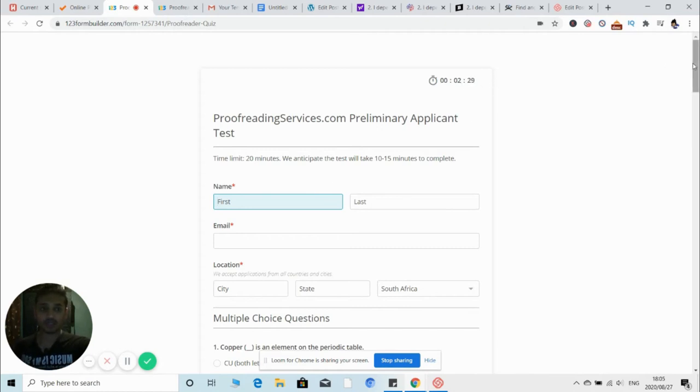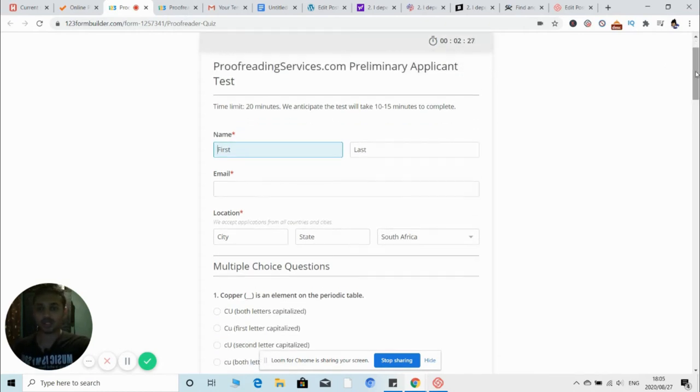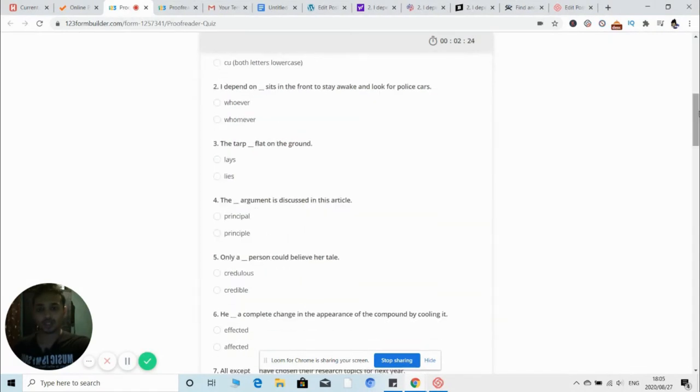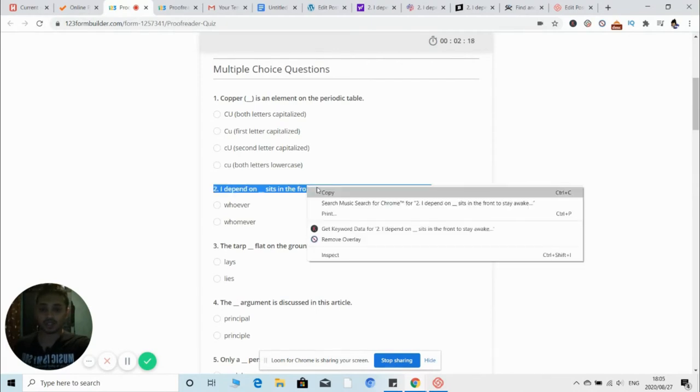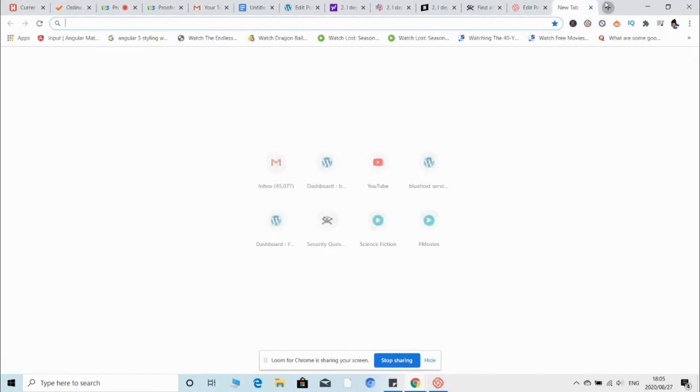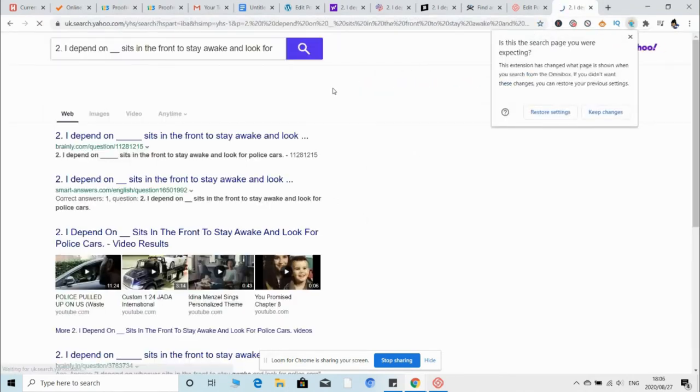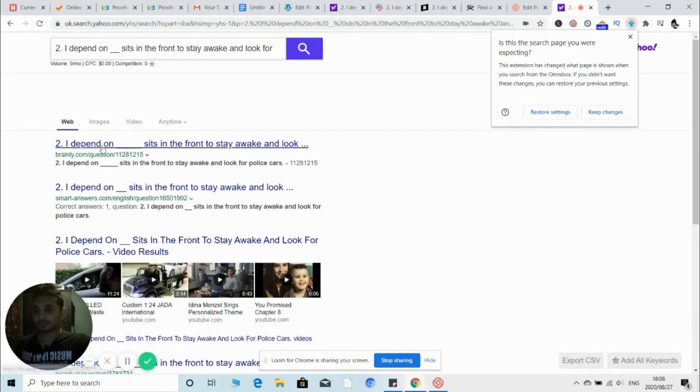So all you'll do is put your first name, last name, email, and you'll have to answer this question. So to answer these questions quickly, you don't have to answer it out of your head. You copy it and paste it in Google. When you paste it in Google, for example, if you click on the first one, Brainly will give you the answers.